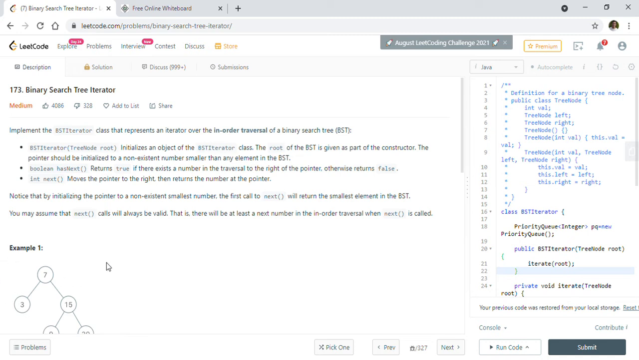Today we are going to discuss LeetCode problem 173, Binary Search Tree Iterator. The problem statement says to implement the BSTIterator class that represents an iterator over the in-order traversal of a binary search tree. BSTIterator(TreeNode root) is the constructor. It initializes an object of the BSTIterator class. The root of the BST is given as part of the constructor.